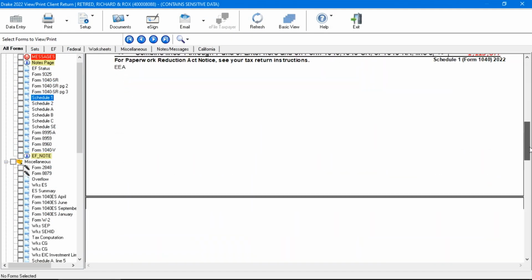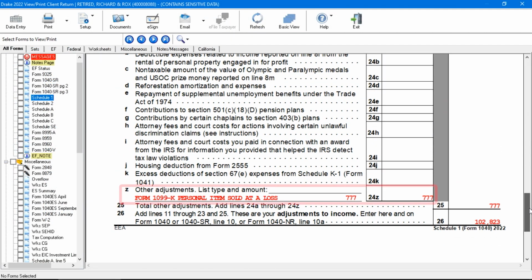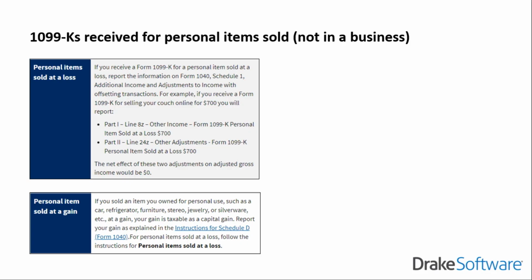Drake will automatically fill Screen 4, Line 24Z, with the corresponding amount to wash the transaction and net it to zero. For personal items sold at a gain, the gain is a capital gain taxable on the return. Report as you would for other sales of capital assets on Screen D or Screen 8949.